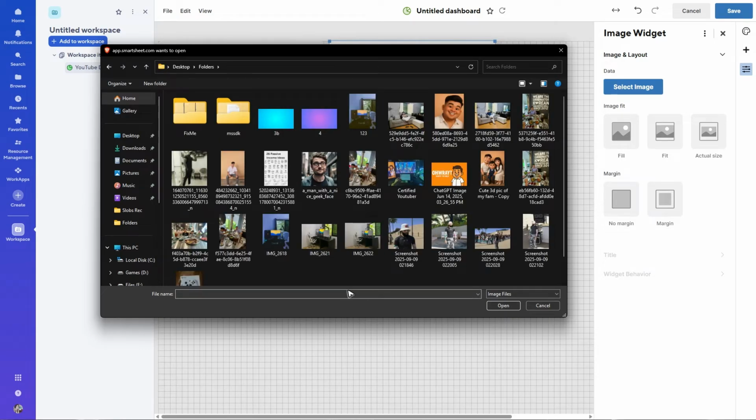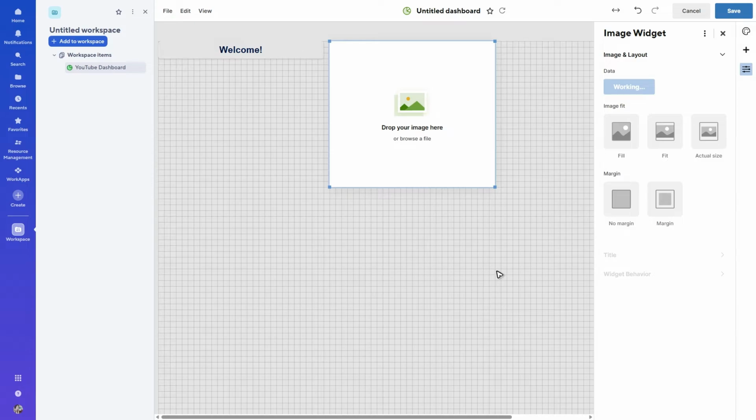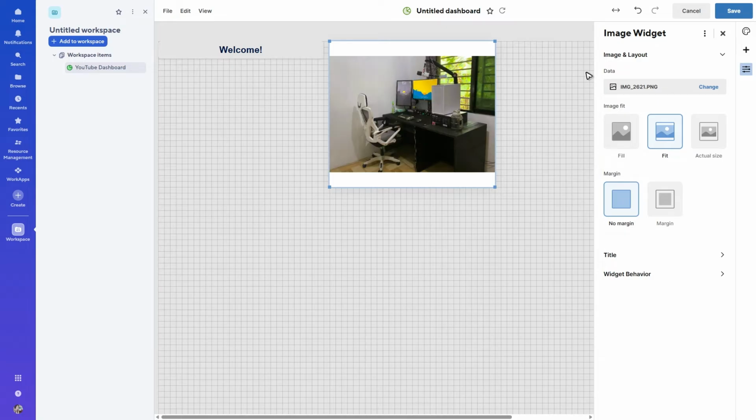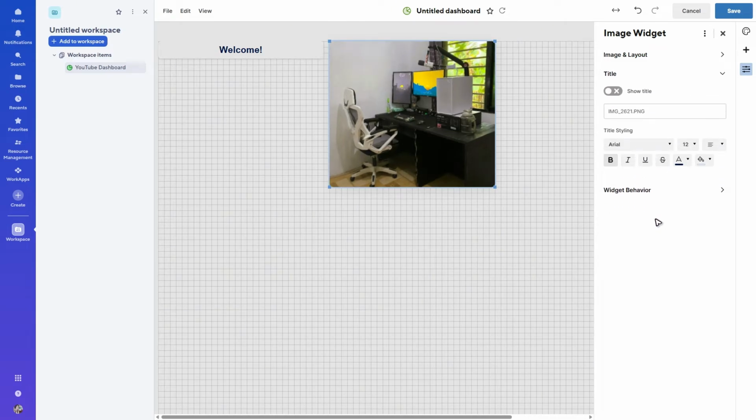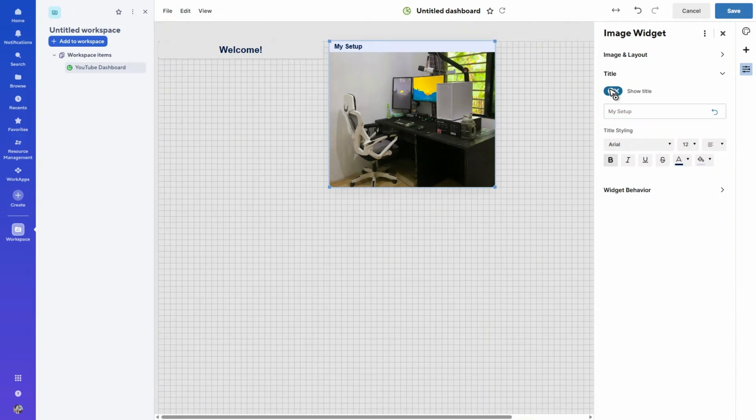And then I'm just going to go ahead and select maybe this photo right here. Hit on open. Wait for it. There you go. Manage the fit right here. Actual size, fill, fit. All right. Fill is better. Now I'm going to go ahead and use margin or no margin. Title, add in a title if you want to. Maybe my setup. Show title.